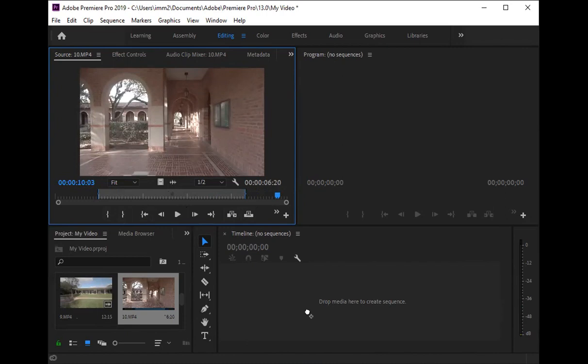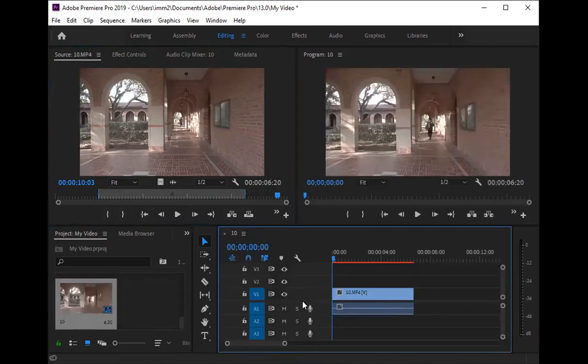And so then if I click and drag this from here into the timeline, now I have a video on my timeline. You saw there that it said that there was no sequence in here before I dropped this in. You can manually create a sequence if you have specific settings that you want the sequence to have.